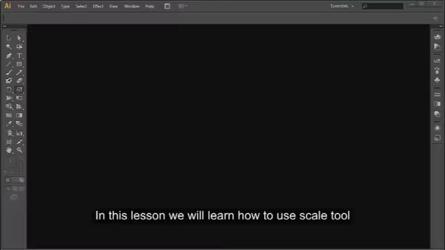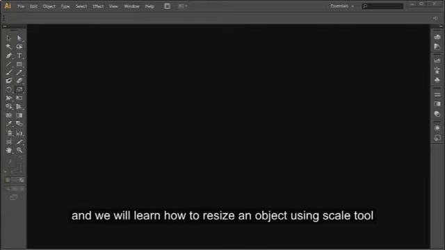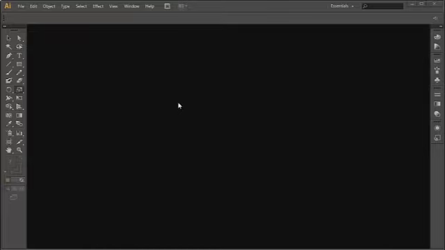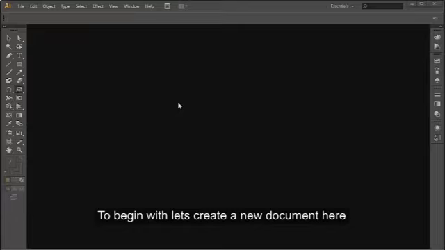In this lesson, we'll learn how to use the Scale tool and how to resize an object using it. Using the Scale tool, you can scale or resize an object uniformly or non-uniformly.